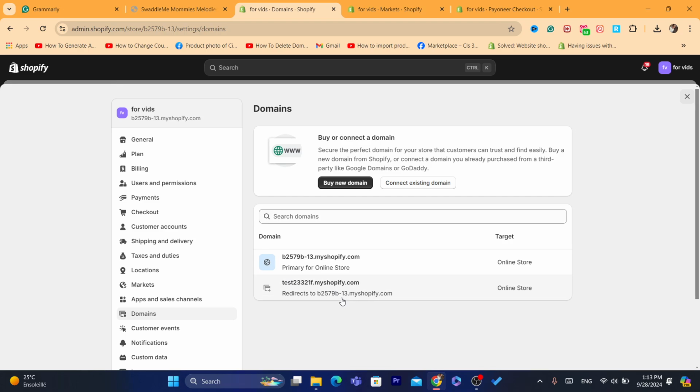You can easily delete them by first setting up the myshopify.com domain as primary, and then you can delete all your third-party domains.